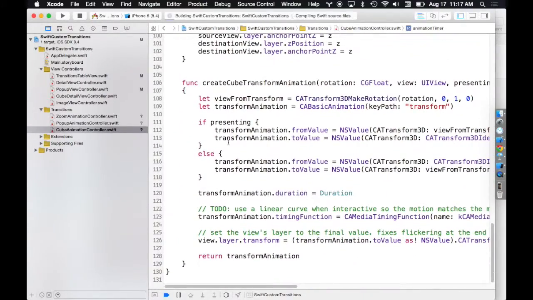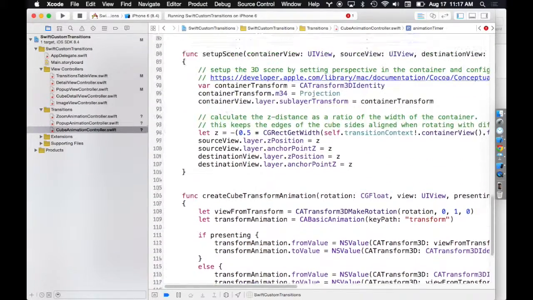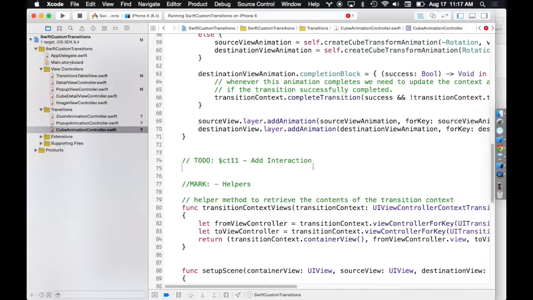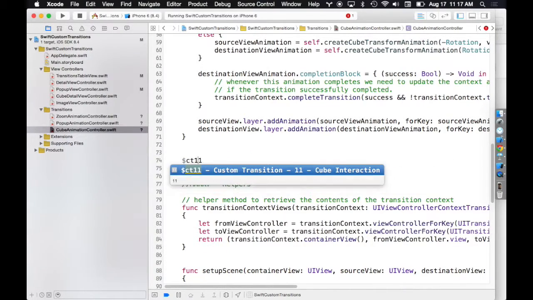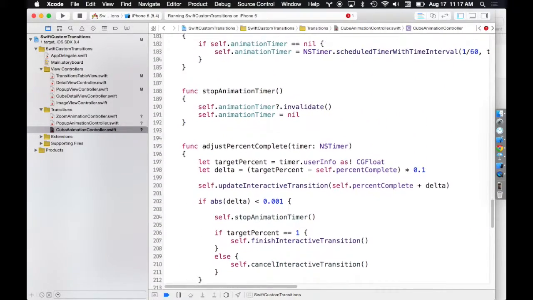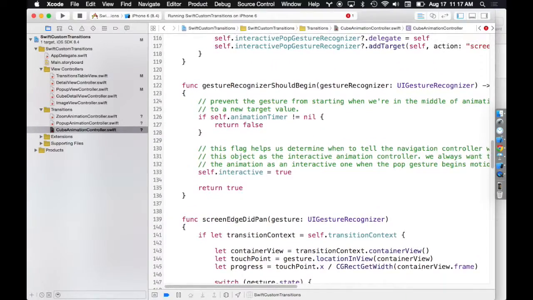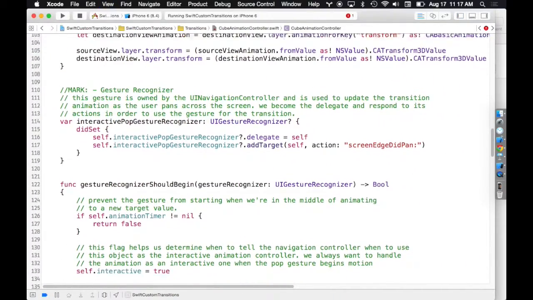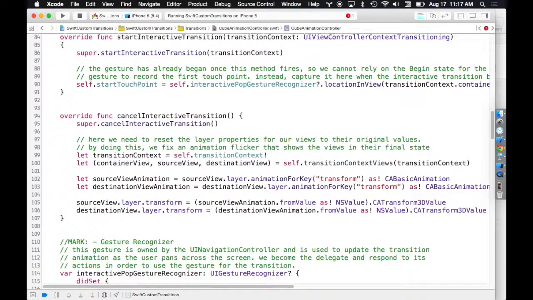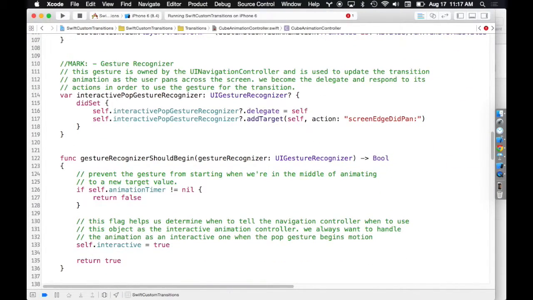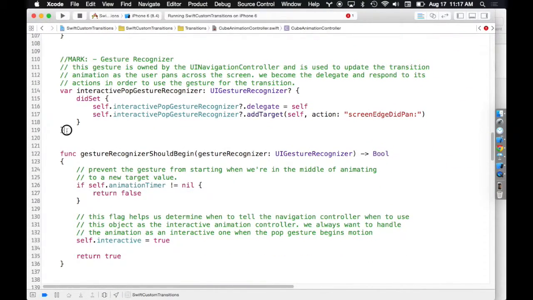So now we're looking at this. Let's see, line 76. So here, we're going to put in our code for actually handling the interaction. This is kind of where a lot of the bulk of this interactive transition happens. We are going to have our gesture recognizer method or property here. It's going to be our interactive gesture that we set in our previous class.